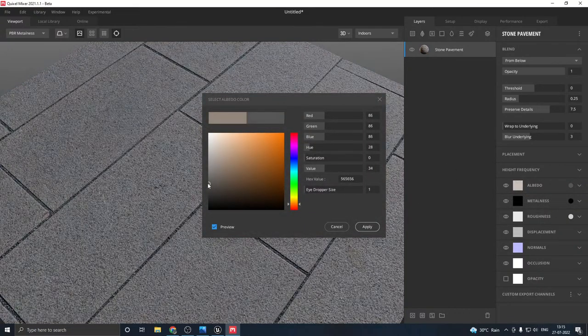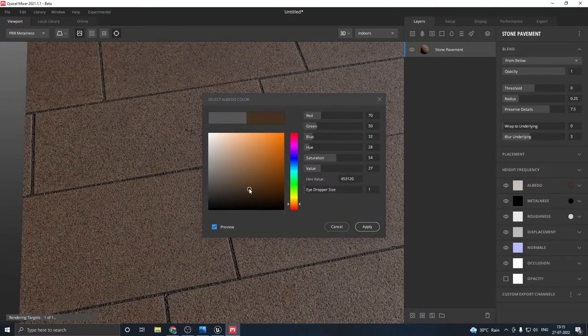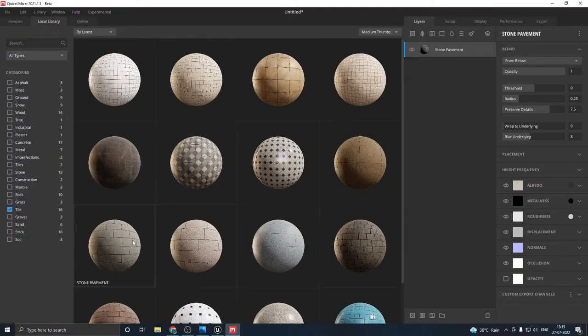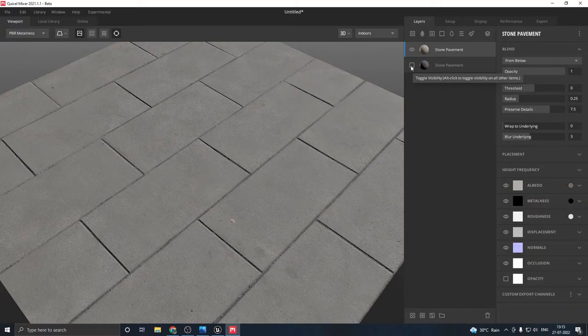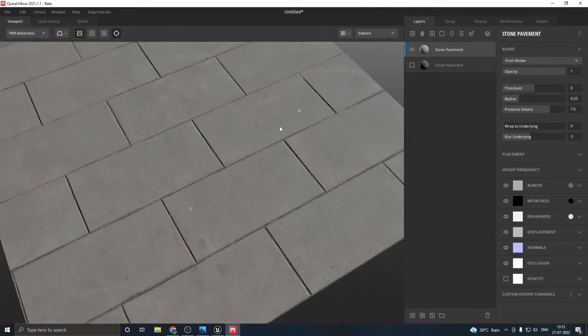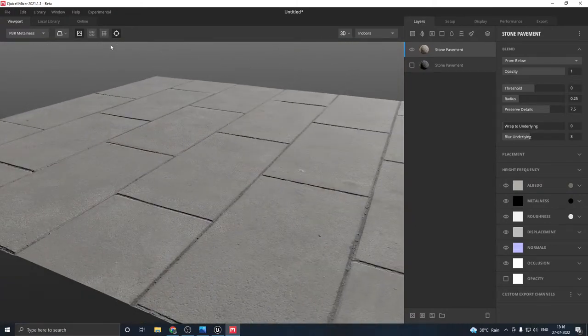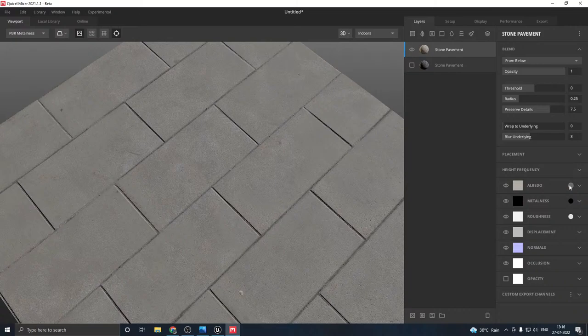Let's change the color to some dark brown or something, or just black. Okay, we'll go for the black color. And we'll try, okay, this also looks nice. Okay, we can try this one.